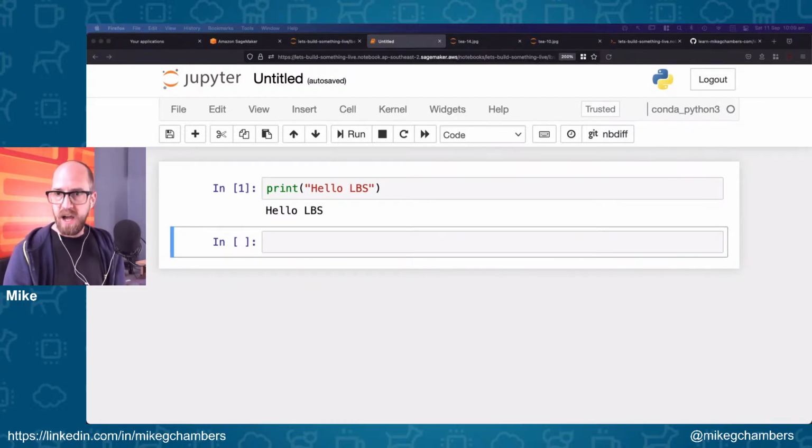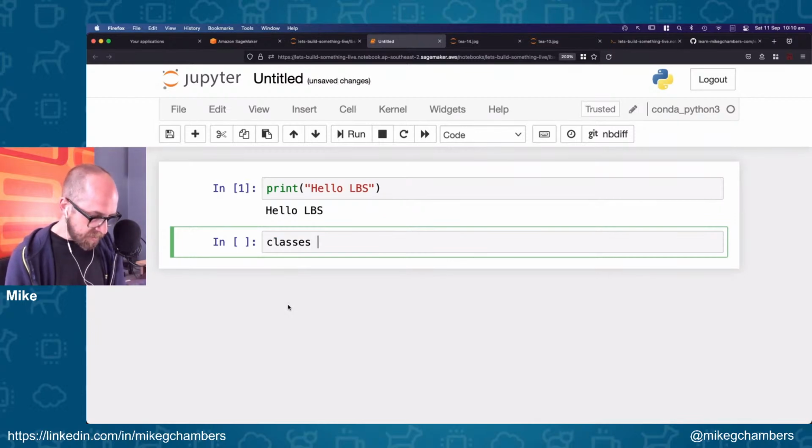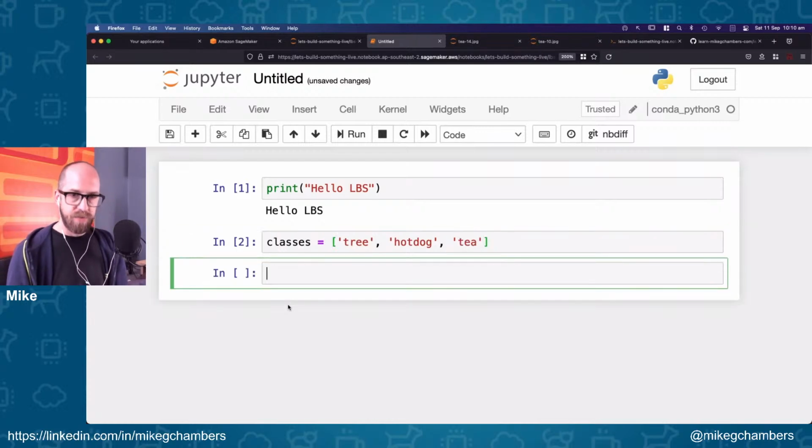How can we do this? I've been playing around with this before. Essentially, it is just pushing code around. So I'm going to create a list called classes, and in this classes list, I'm going to have a tree, and I'm going to have hot dog, and tea. These are just strings, right? This is nothing fancy. Shift enter on that, so I've got that defined. Those are the three different classes that we're going to make this data set for.